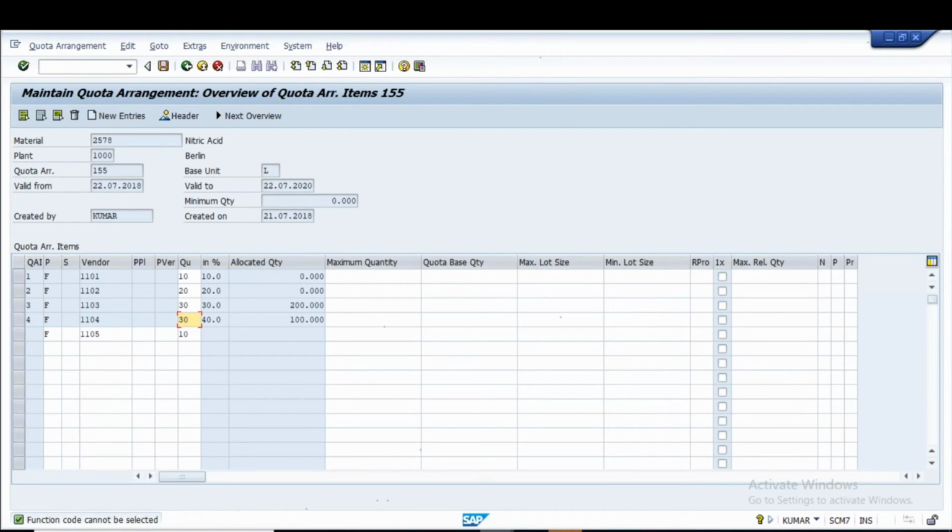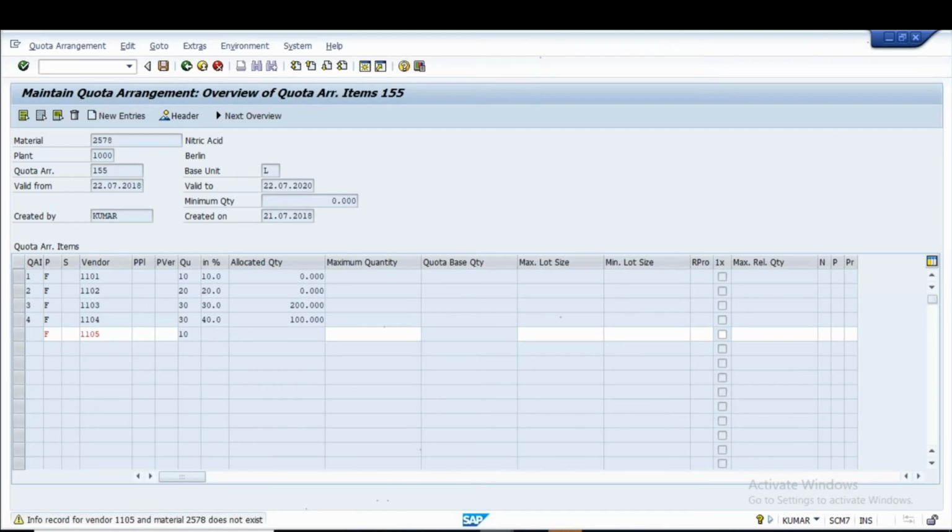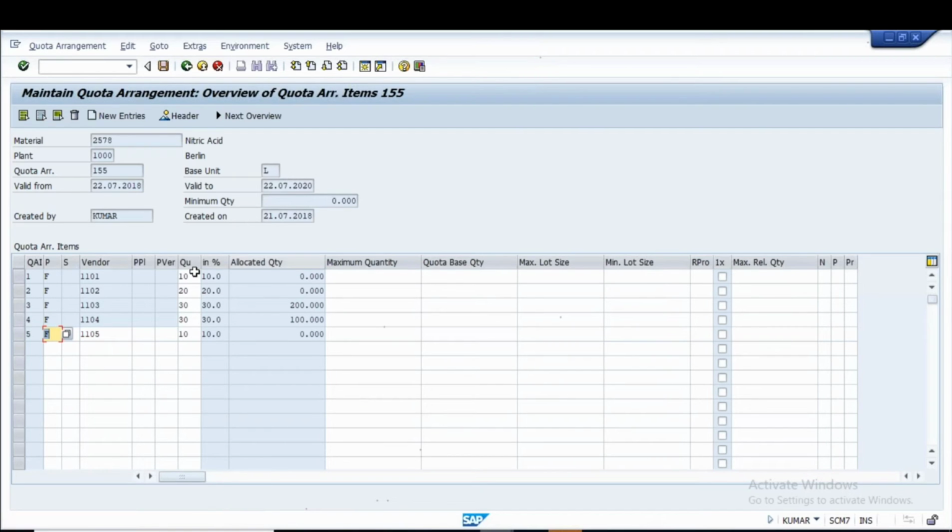Now when I do this, what will happen in this new scenario? Again, this vendor quota rating will become 0, right? As per the formula. Ramakrishna, please mute. I am unable to mute myself.